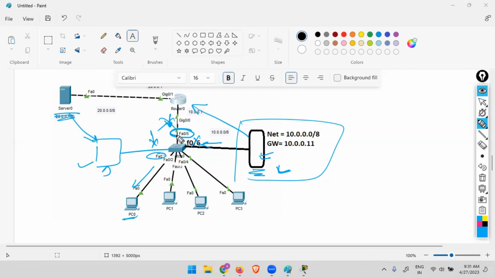Clear? Any doubts? So which interface will we make trusted? The interface through which your actual DHCP offer will come. In this case, we will make the router interface trusted. If your DHCP server is connected inside the network only with the switch, then that particular interface you will make trusted.